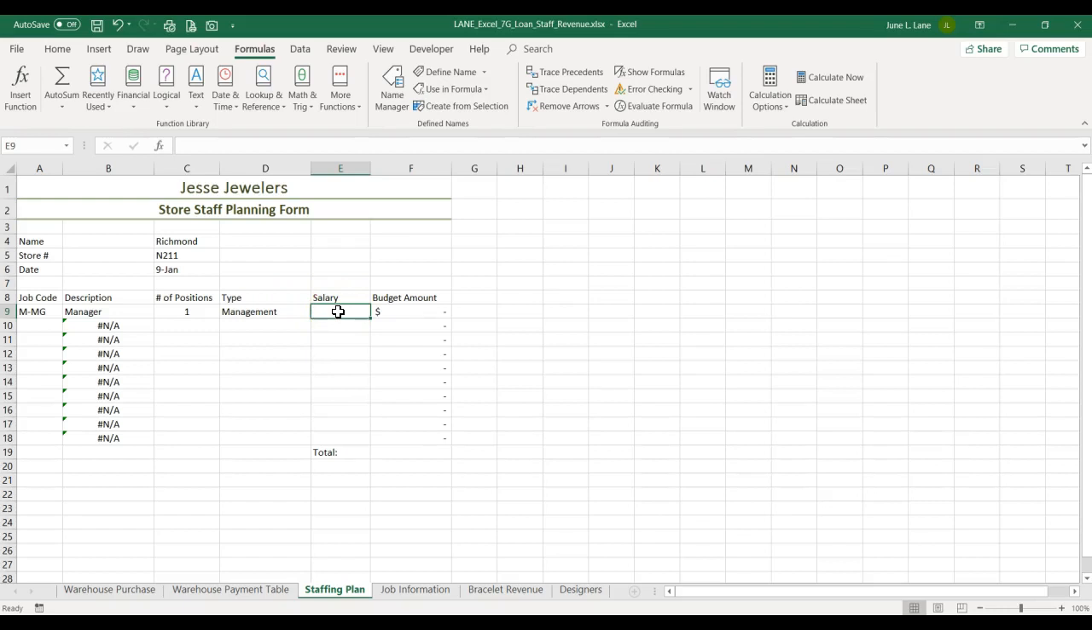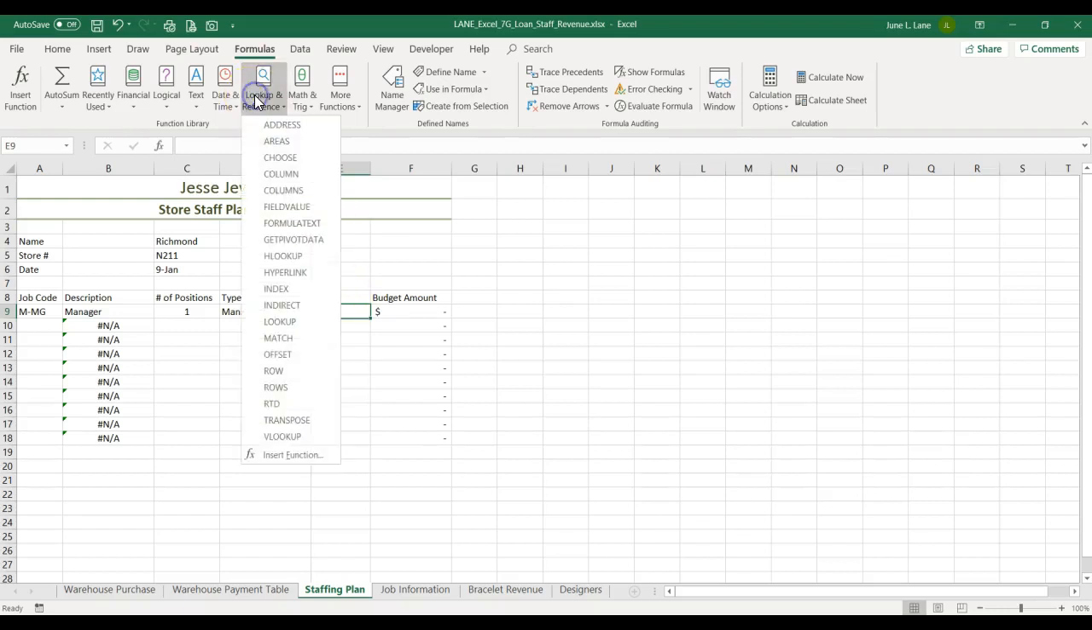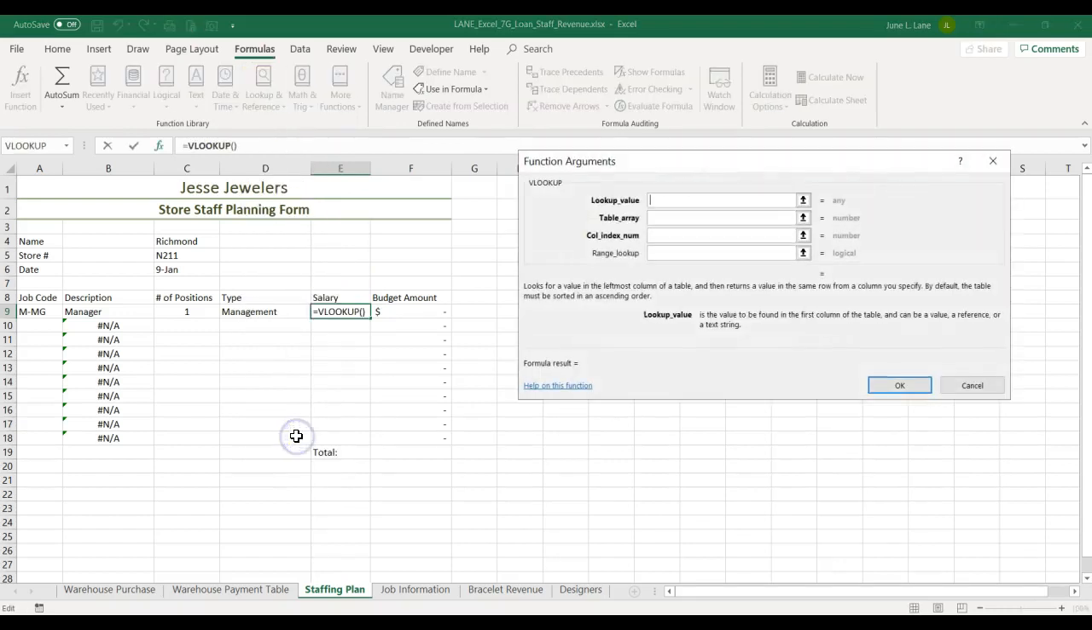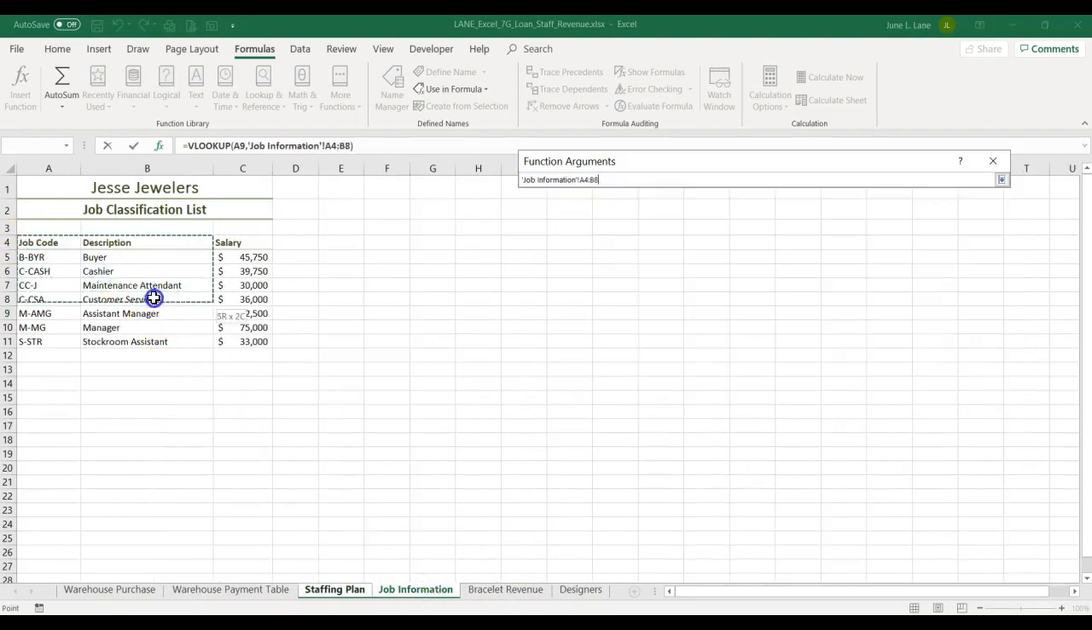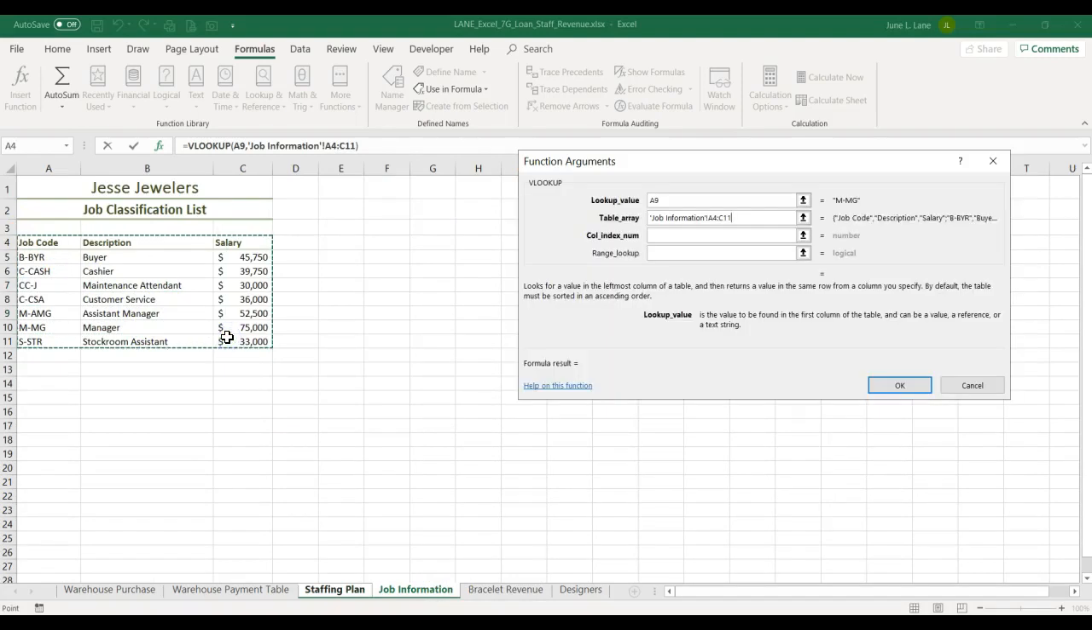Again, I'm going to insert another VLOOKUP. So I'll go to my lookup and reference category in my functions library and locate VLOOKUP. And again, the lookup value that I'm going to be looking up is the value that is in A9. And the table array is the same table. So I'm going to go back to my job information, and again I'm going to select that table of information, and I want to make sure again that I make that an absolute reference. This time when I'm referencing it, I want to reference the salary, and that happens to be in column 3.